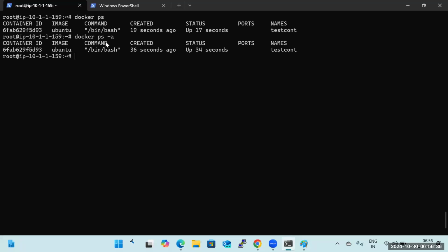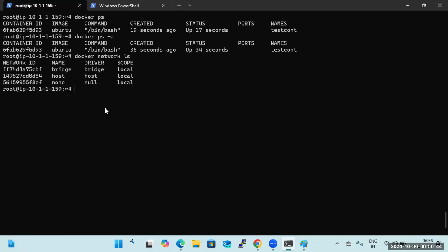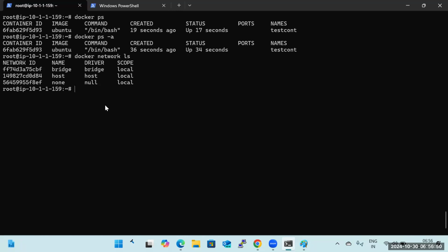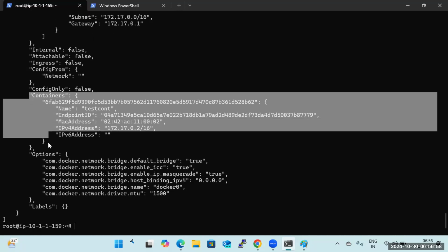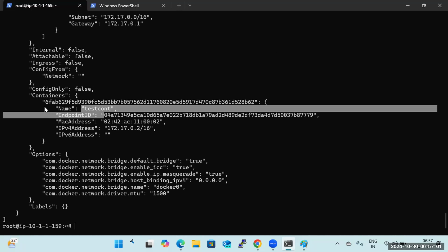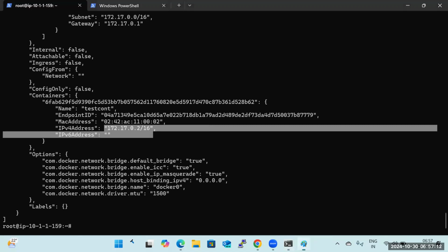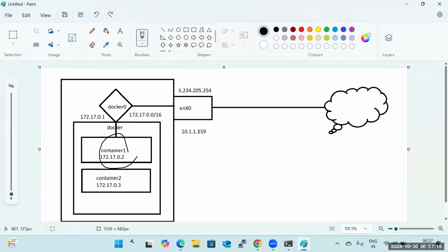Right. Now the next one is, if you see here, docker network ls, we are having three network adapters. Previously, if you see, there are no containers running. Now I will again go with docker network inspect bridge. Now, if you see, there is a container created, and what is the name of the container? test container, and this is the ID of the container. Previously, this containers field was empty. Now it is having a test container, and this test container is having the IP address 172.17.0.2. As I already said, 172.17.0.2.